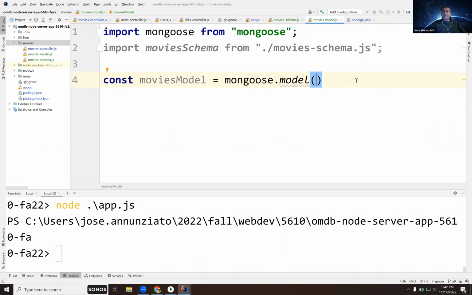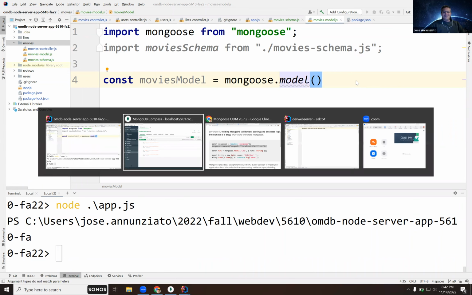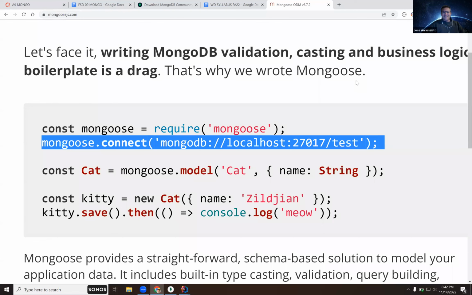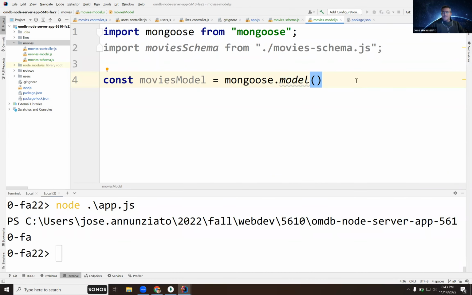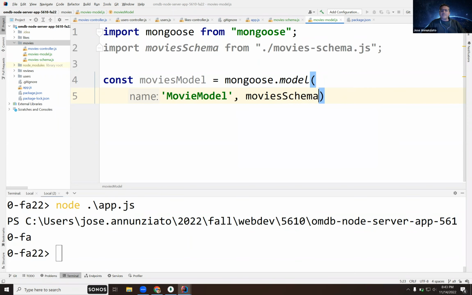And so model takes, I think it's model or is it models? Model, yeah. It takes two arguments. The first argument is an identifier, a string identifier that needs to be unique within the Mongoose instance. Right. So it's very typical that you just call this what it actually is, right? It's a movie model. Now the second argument is the schema. So in this case, it is the movie schema.